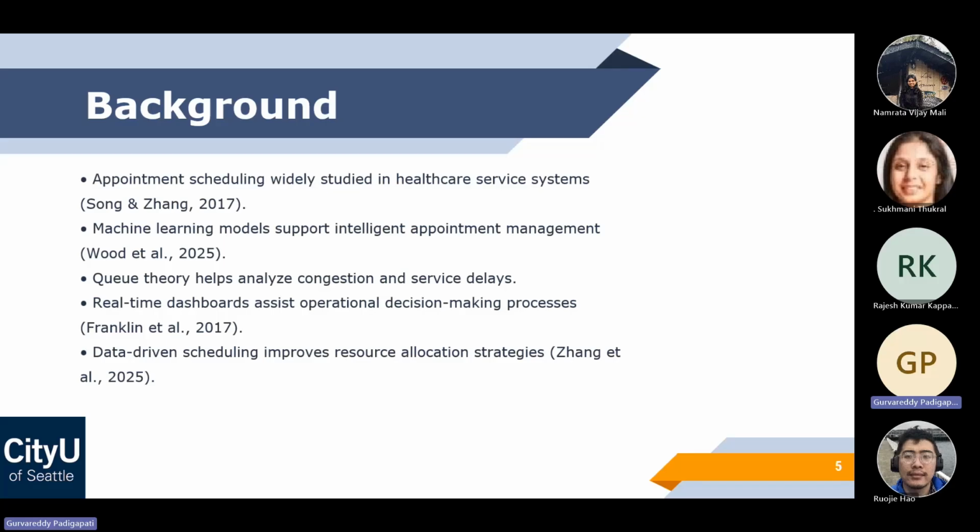Like appointment scheduling, this is my background. Appointment scheduling has been widely studied, especially in healthcare systems. Machine learning is now being used to predict patterns like no-shows and waiting times. Queue theory provides mathematical models to understand delays, and real-time dashboards help administrators monitor system performance. If they want, they can adjust from the admin dashboard. Together, these concepts form the foundation to build an intelligent queue system.